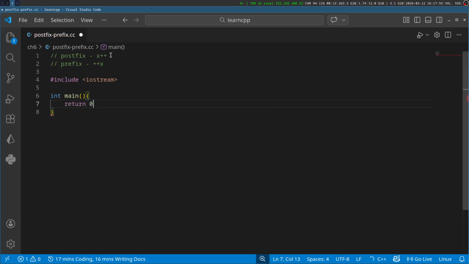This is implicitly returned either way. Let's start first with the prefix. For the prefix, you increment it first. Let's see an example. Maybe we have an integer a, and then we assign a value.